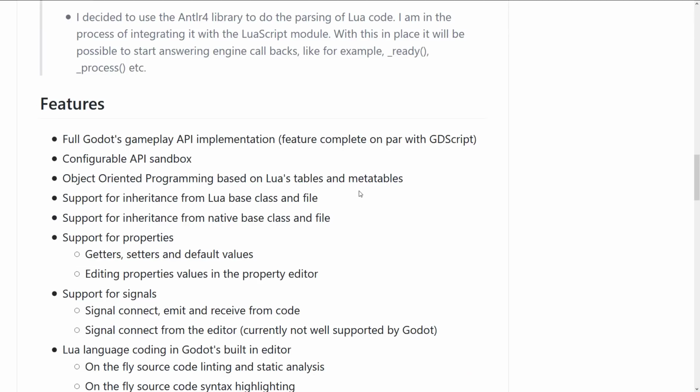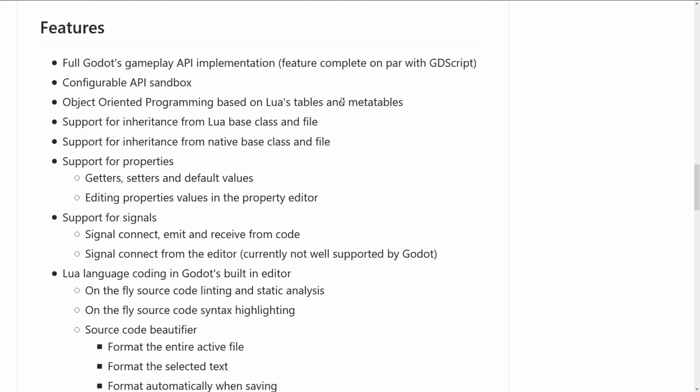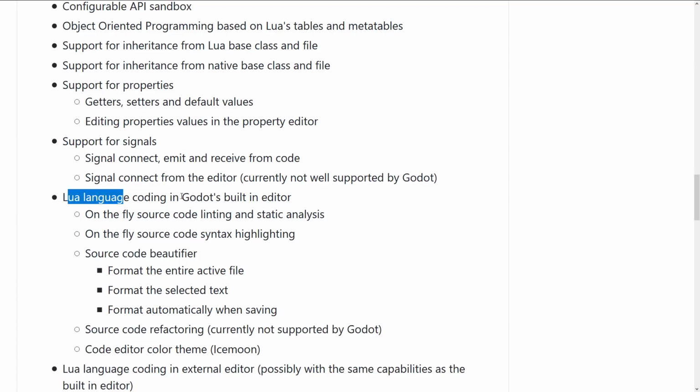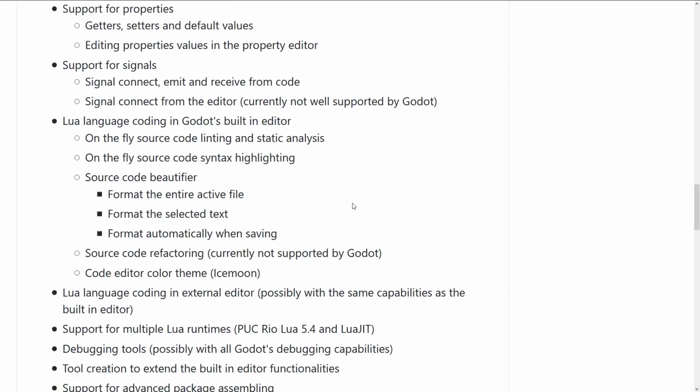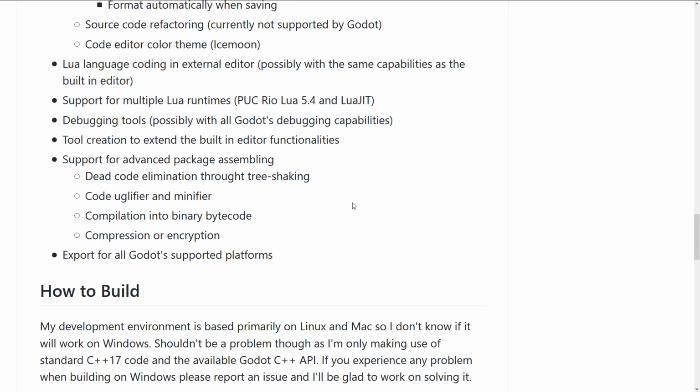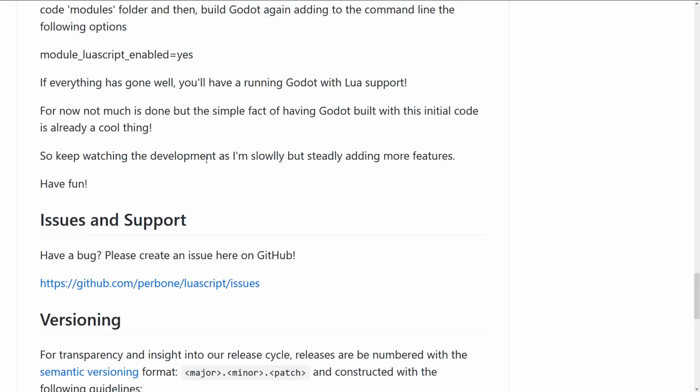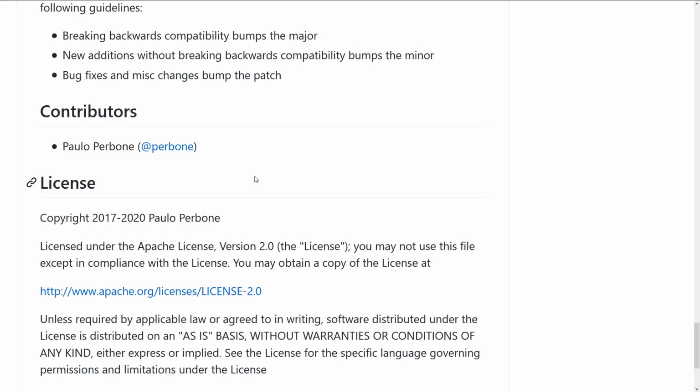4.0 is currently too unstable. You see the full API has been implemented. Language coding on the fly in Godot's built-in editor. That's kind of cool as well. So you can actually do it directly inside of Godot if you so wish. There are some setups for how you go ahead and build this one as well.